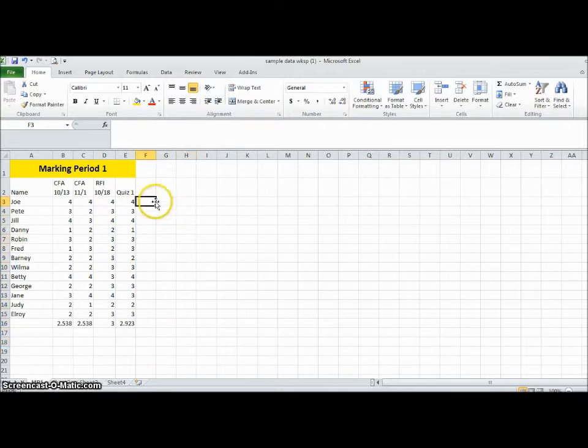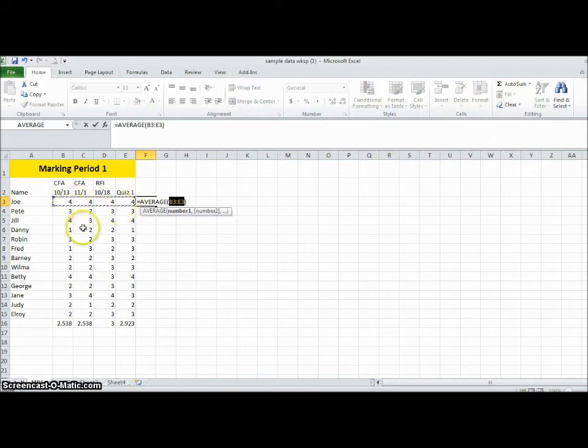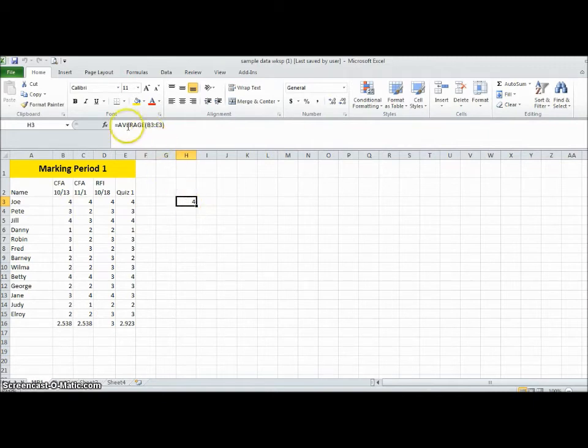I might also want to find the average going this way. I'm going to come up and use this one on the ribbon. And notice it detected that it's horizontal again. If I wanted to find the average of the whole thing, I could. See how it actually did find the answer for me, equals average B3 to E3. And then I can fill this down and find each individual student's average.